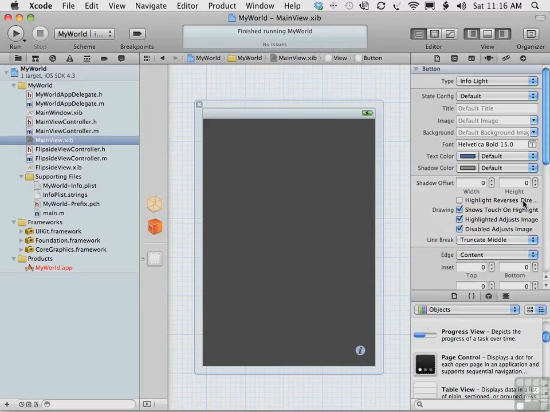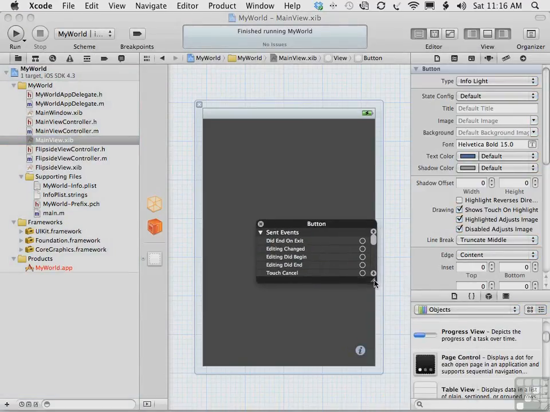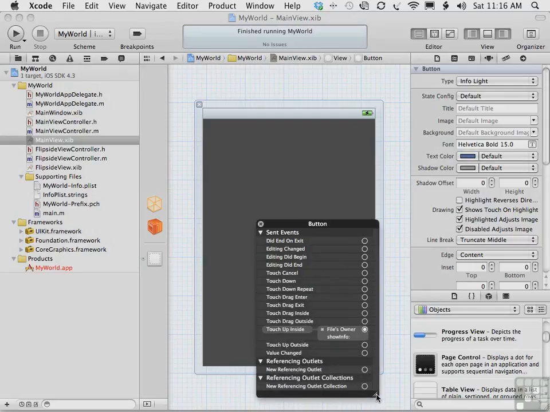To find out more about the info button in the main view, we can control click, or right click if you have a 2-button mouse, the info button, to display a pop-up menu, which we can then resize or scroll. And as we scroll or resize it, we see that there is a touch up inside event that's being sent to the file's owner and the show info method. Touch up inside is the actual event. So that means when you tap, it's actually recording only if you're inside the button and when you're releasing your finger, a touch up. So let's close this pop-up menu.